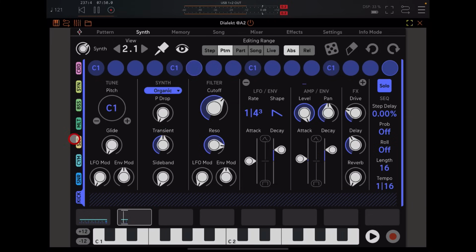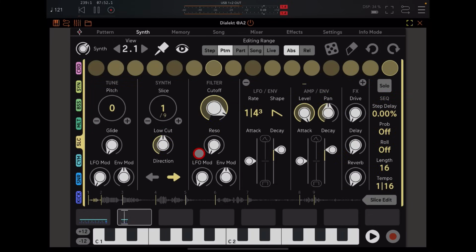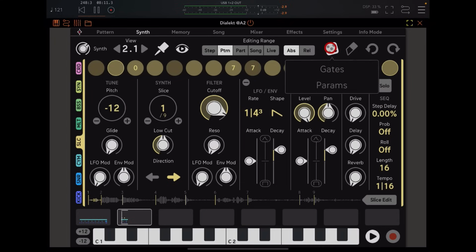Let's add something else in, maybe let's add a slice in. So to see how this works, just let's add some steps in. However, what we can do is click on this little dice and go, do we want to put gates and parameters? Parameters will change the entire synth. Gates will just add steps in. Like that. Okay.